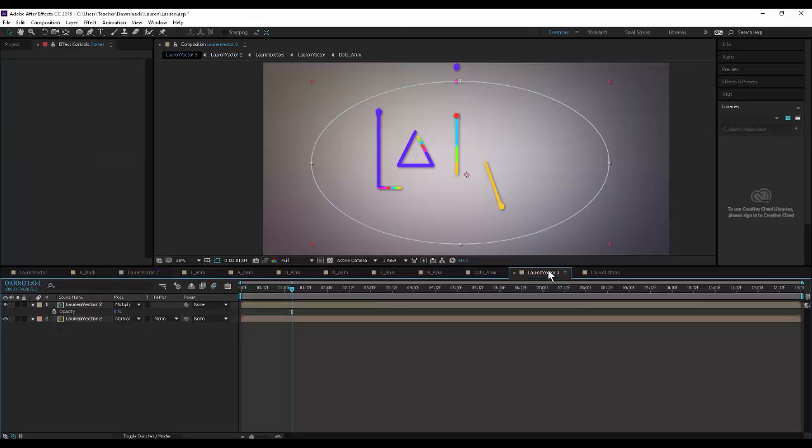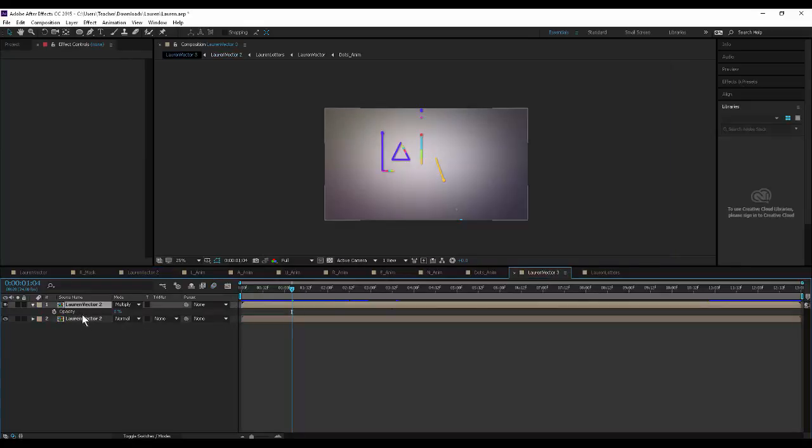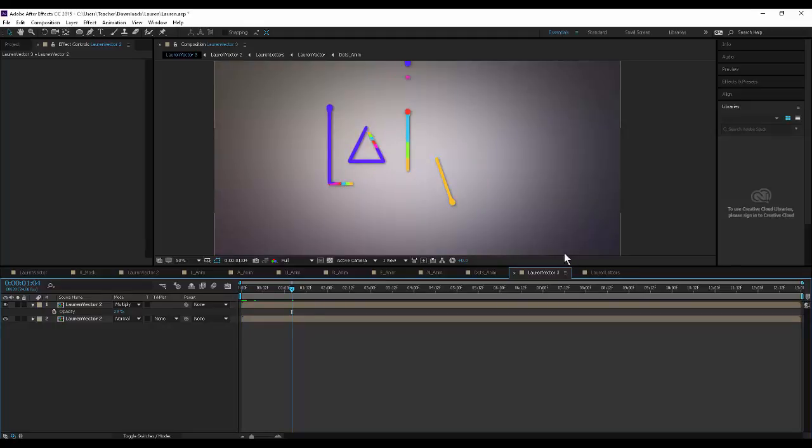I dropped that into another composition. And there's a lot of complexity here because of what I wanted the end result to look like. Okay, and there we go.